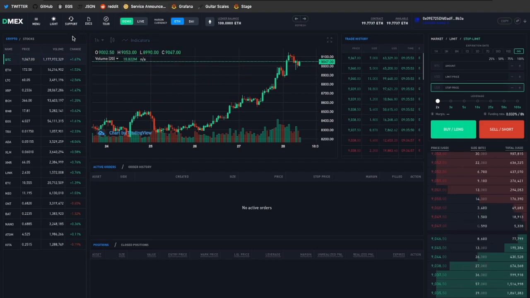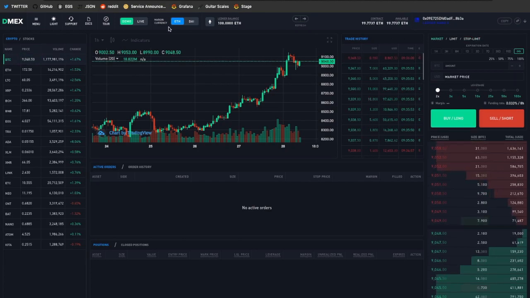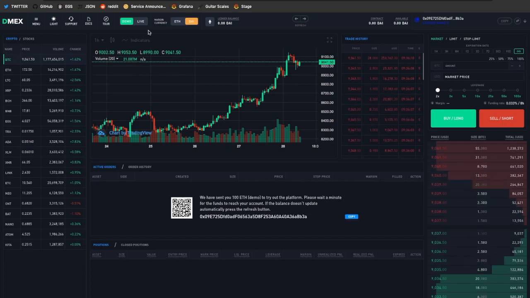For now, DMEX allows two margin currencies, or collateral currencies. It's either ETH or DAI, and DAI is a stablecoin which is equal to $1. It's pegged one-to-one to the dollar. So if you don't want to deal with the volatility of ETH, you can use DAI, and then you can trade using dollars as collateral.